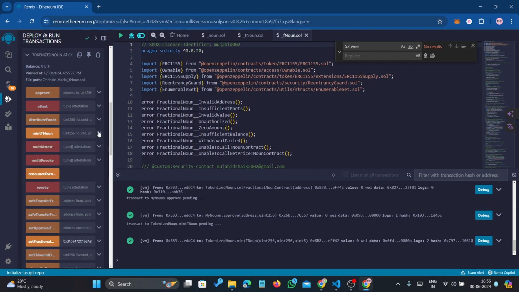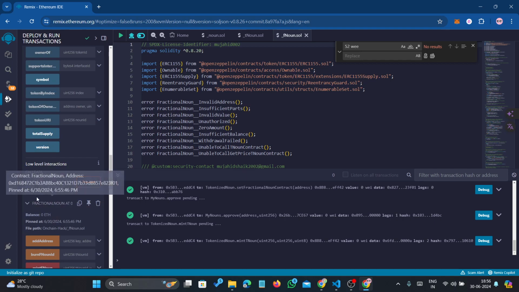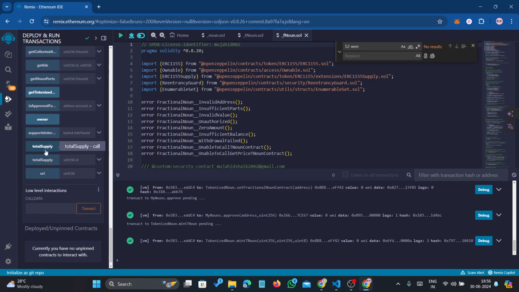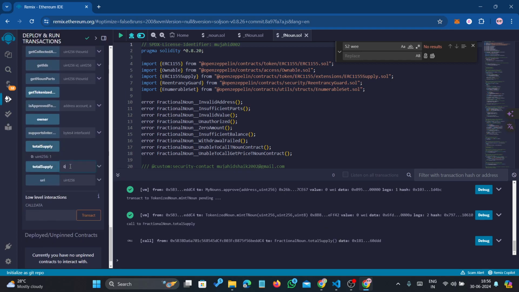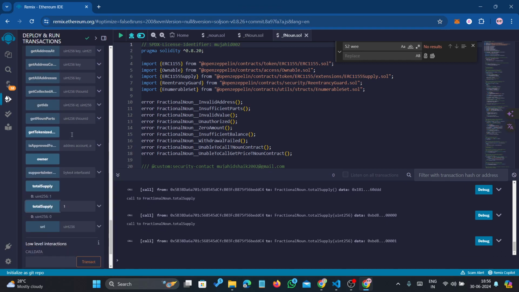Yes, the F nouns are being deployed here. So while deploying, it also mints F noun directly here. So you can see the total supply here will be 1. You can see the token ID with 0, the unified token ID. If you check with 1 for testing, it will be 0. Yes, it will be 0.